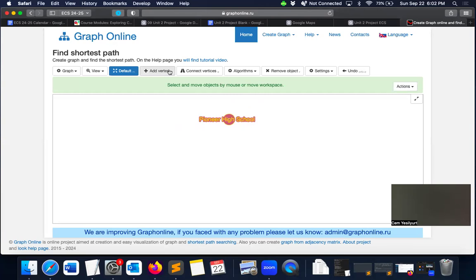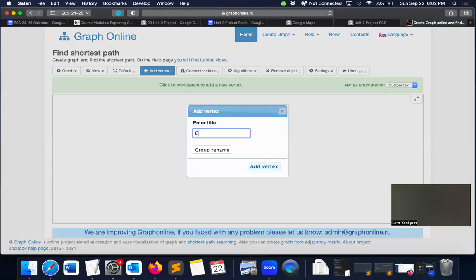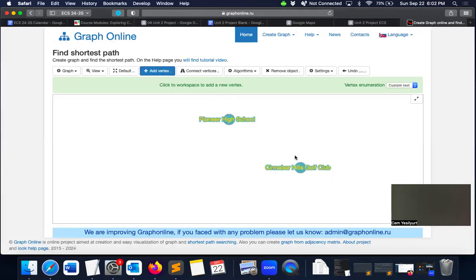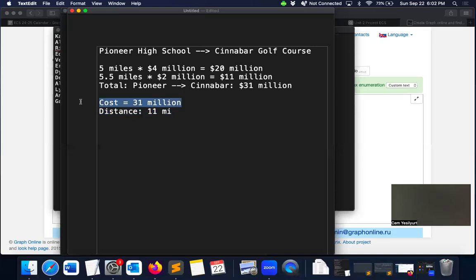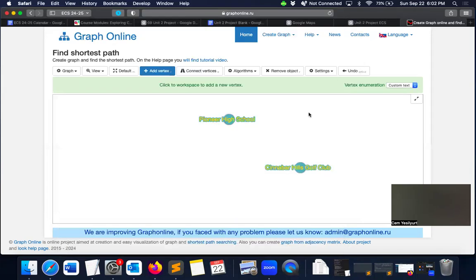I need to also connect Cinnabar Hills. So I'm going to do add vertex and click here because that's roughly where it would be on the map. And I'm going to type Cinnabar Hills Club and add vertex. So I have those two. Now, we also know that the cost is $31 million and the distance is 11 miles. So on the Google Doc, it says, put the miles as the edge weight.